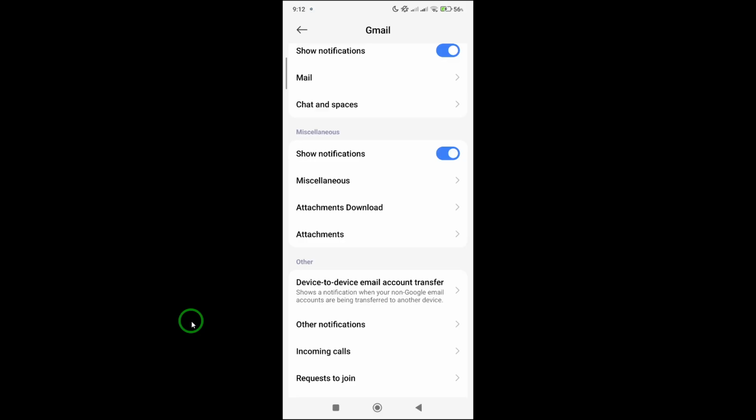After that, tap on Notification Categories. This menu shows a detailed list of all Gmail notification types available on your device. Scroll through the list until you find the option labeled Miscellaneous.